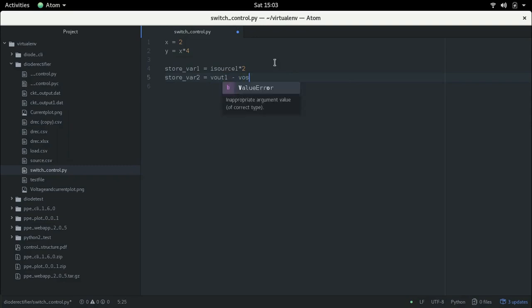Vout1 minus V source. Okay, so these are just very simple examples. In reality, you can have a PI controller, you can do deadbeat control, you can do some very complex controls, and I can show you these things in some other lecture. For now, this is the purpose.